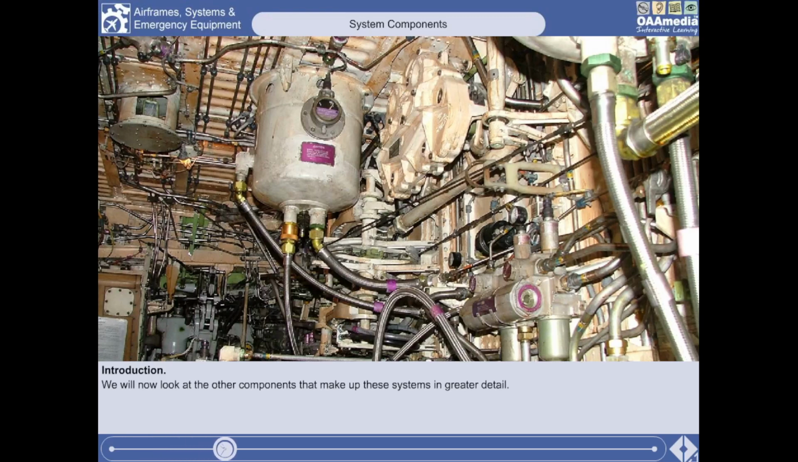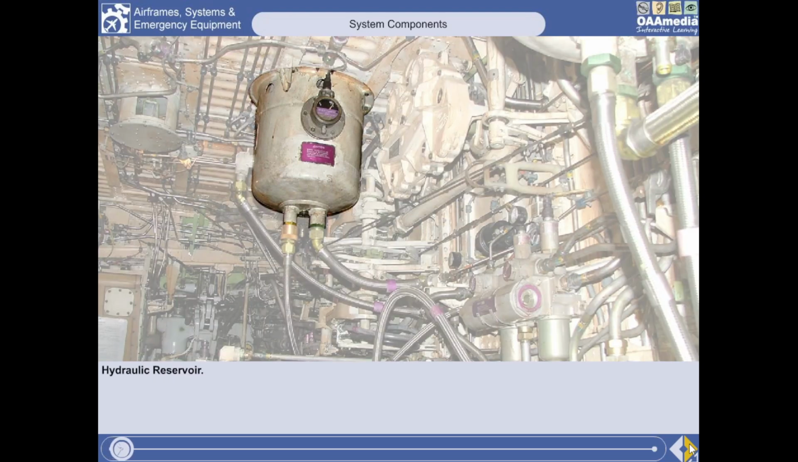In this lesson, we will now look in greater detail at some of the other components that make up an aircraft's hydraulic system. The first component we are going to discuss is the reservoir. You may think that in a sealed leak-free system, a reservoir would not be necessary. However, that is not true.